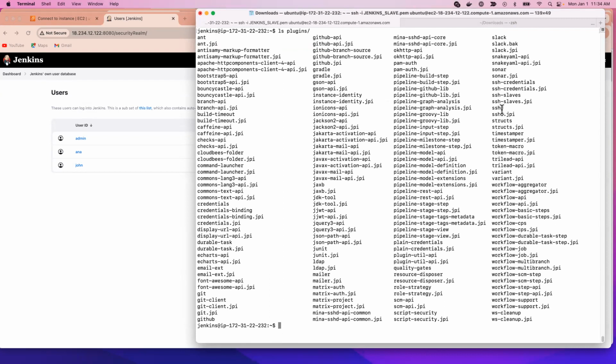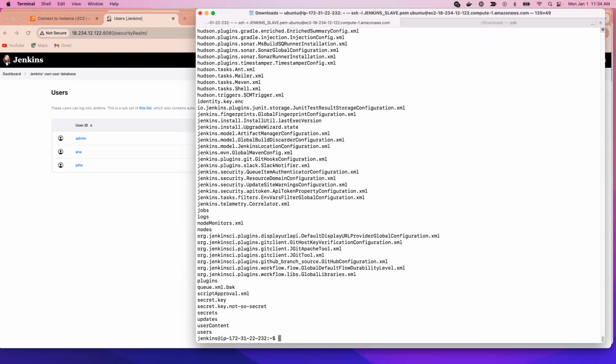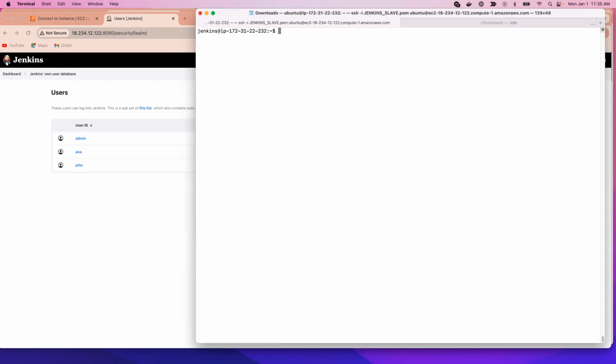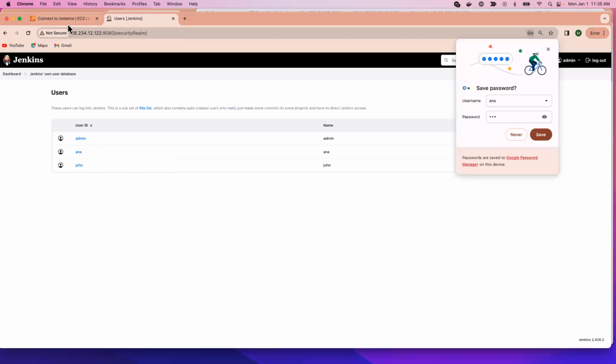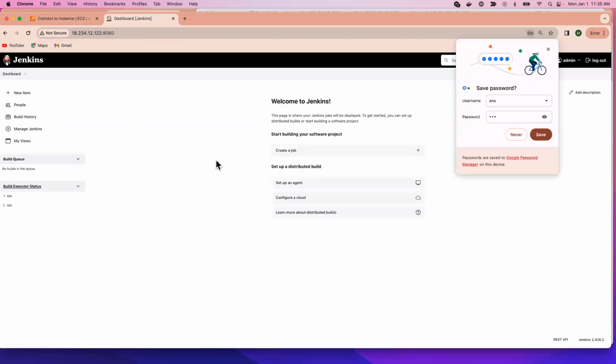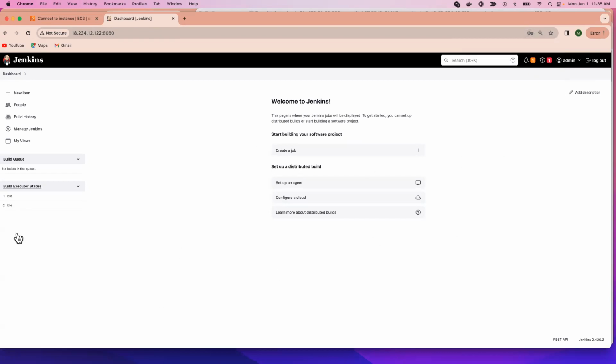These are all the plugins that are installed, like the Slack plugin. Now, there's a directory also called jobs. If we cd into jobs, for example, the jobs directory is empty. If you guys can see here, the jobs directory is empty. Why? Because as of now, we have no jobs.